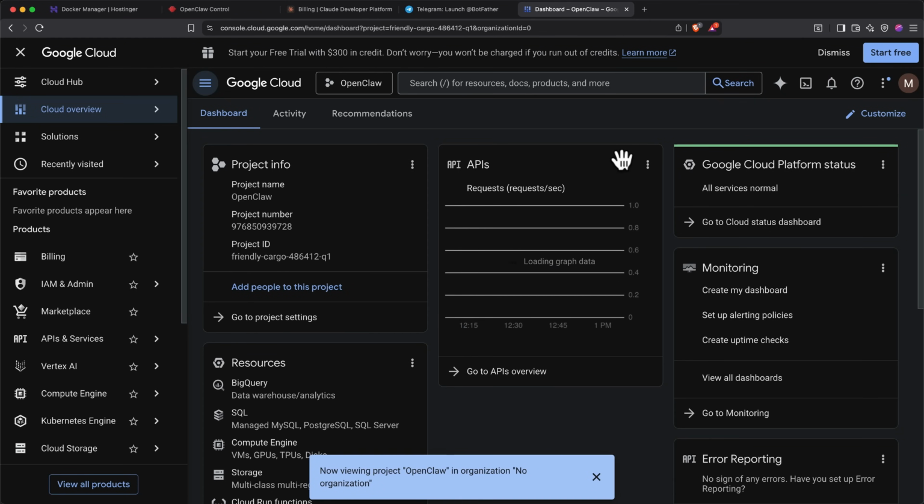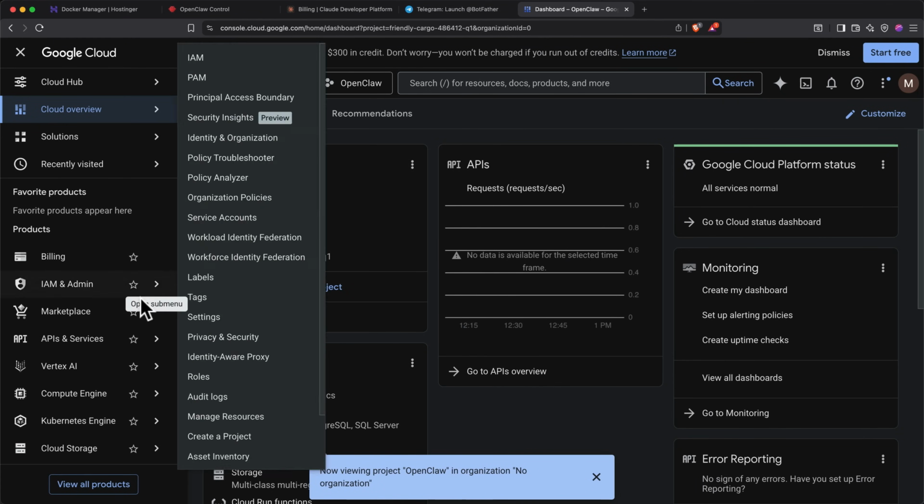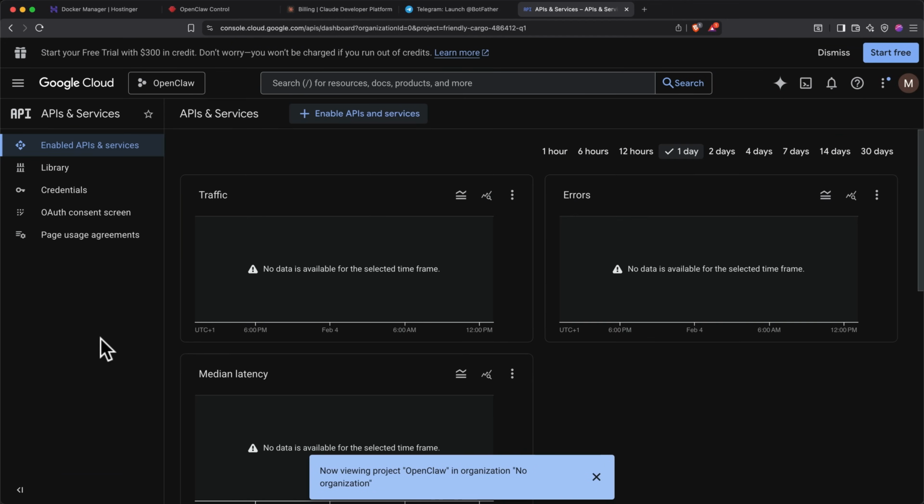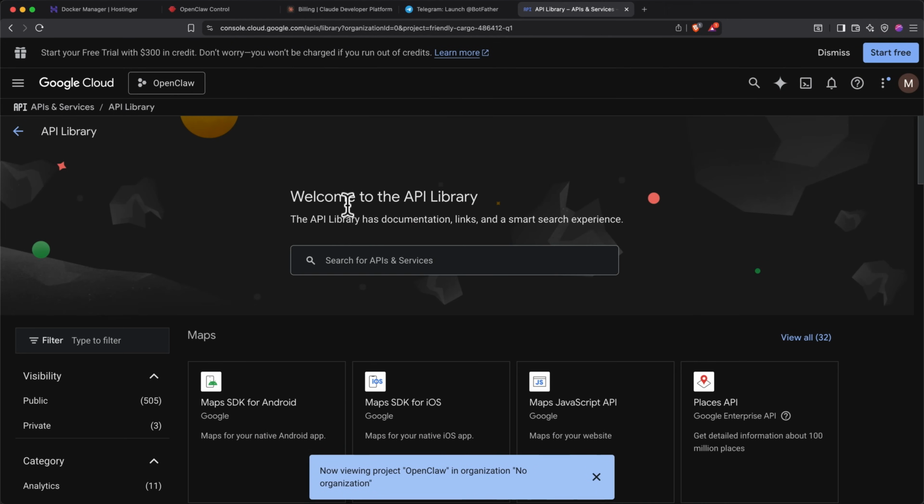And now we need to enable our APIs. So on the left side, click on APIs and Services. And then in the top of this page, click Enable APIs and Services. You'll want to go through and enable APIs for any of the Google tools you want OpenClaw to have access to. So I'll go through and enable the APIs for Gmail, Calendar, Drive, Sheets, Docs, and People API for contacts. I'll show you how to do one of these, and then you can do all the rest on your own.